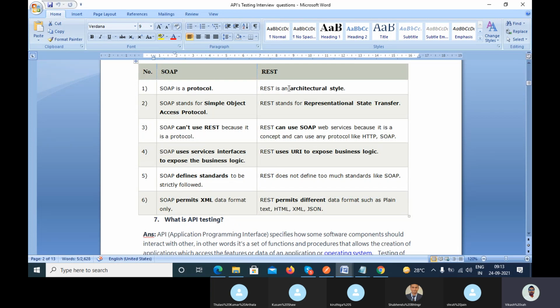SOAP is a protocol, REST is an architectural style, which we have already discussed. SOAP means Simple Object Access Protocol, and REST means Representational State Transfer. SOAP can't use REST because it is a protocol, right? REST can use the SOAP service because it is a concept. It can use protocols like HTTP and SOAP, right?